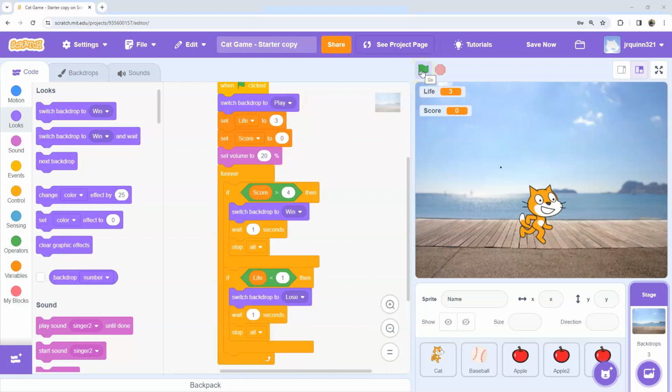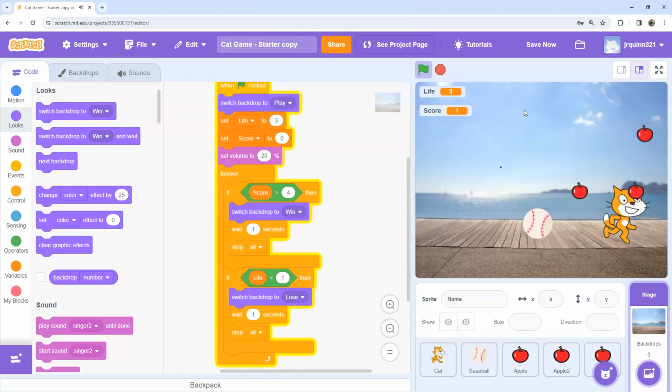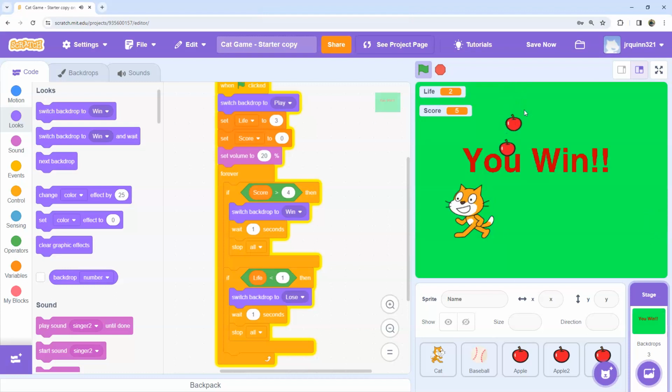So let's run this and just make sure that these both work. So I'm letting the cat get hit by the ball. I don't care. Jump. I win. All right, so you notice exactly what we had intended happened. Everything froze. We've switched the backgrounds.